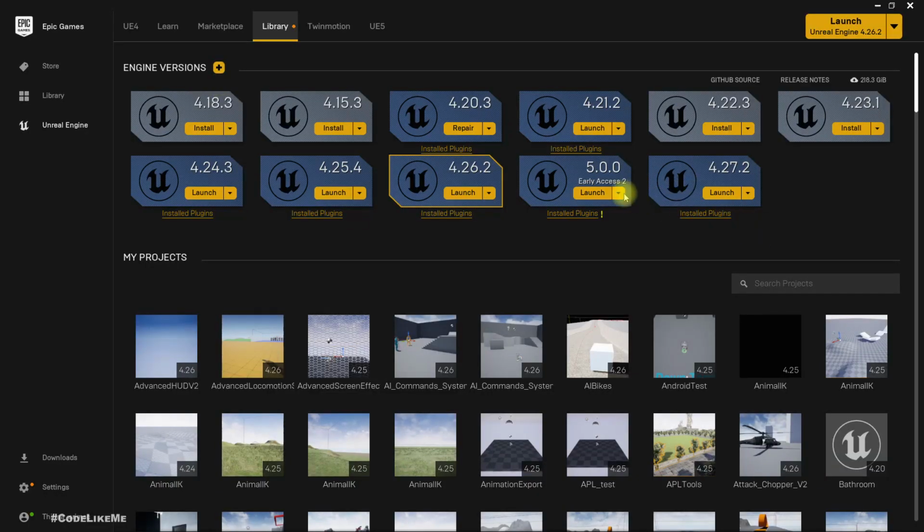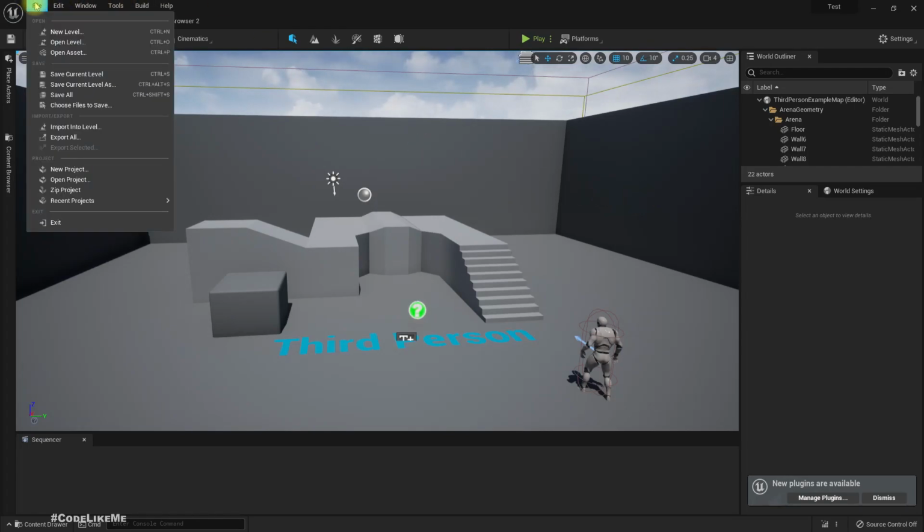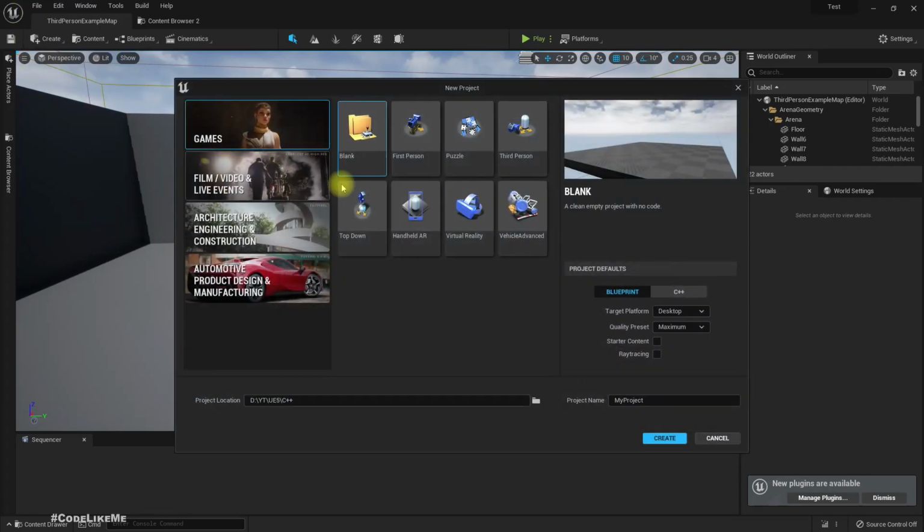Right, so here is my Unreal Engine 5 installation. Let me launch it. So actually when I launch Unreal Engine 5, it doesn't give me the new project window. It directly opens the previous project that I was working on. So let me go to file and create a new project and select from start.